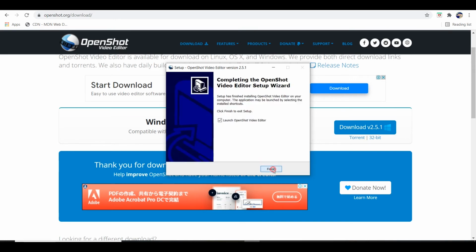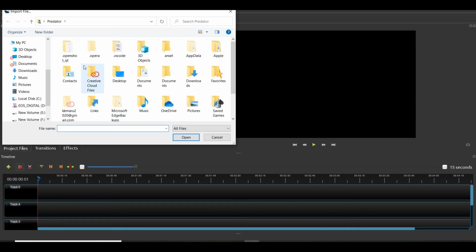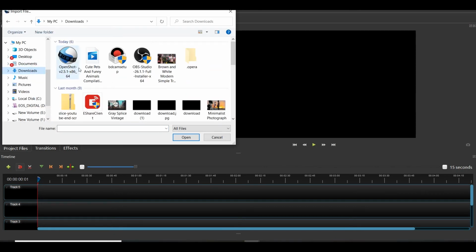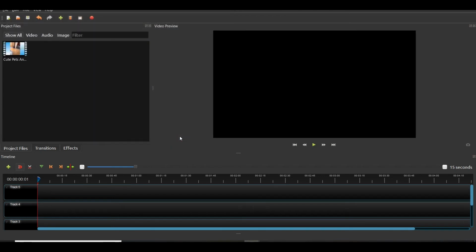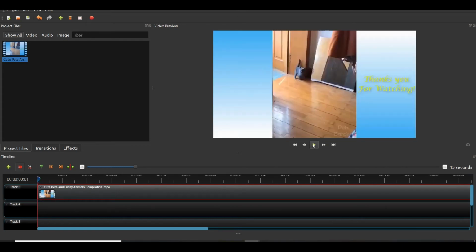Open OpenShot and drag that video to the timeline. In order to drag that video, just right click on that black portion, import the file, select the file that we have previously downloaded from YouTube and hit save. Drag that file to the timeline bar. Watch the full video again.